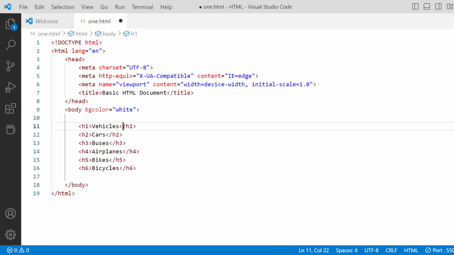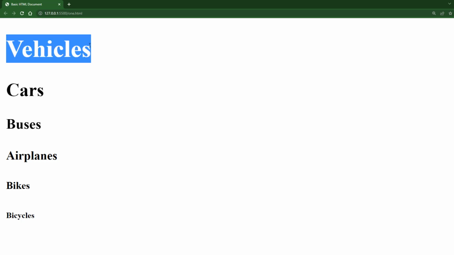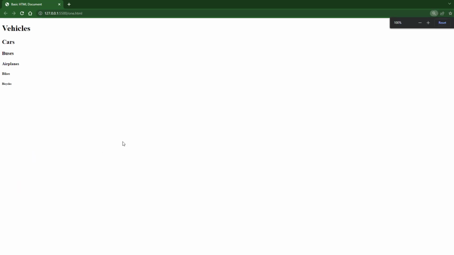Now we'll see how this looks in our document. You can see the largest tag is our H1, and then we have H2, H3, H4, H5 and H6. This is the original size of our values.